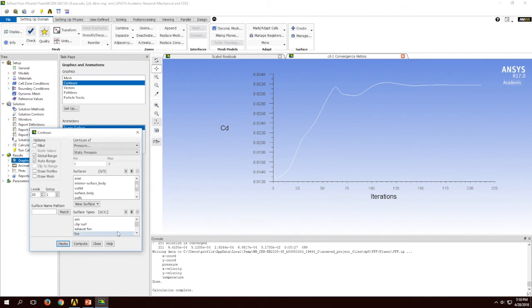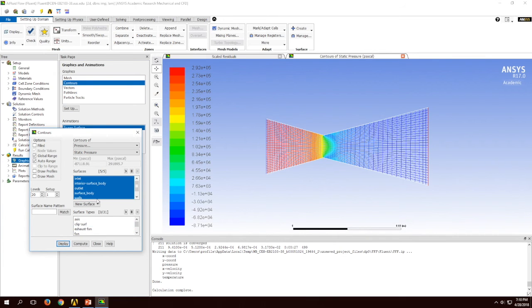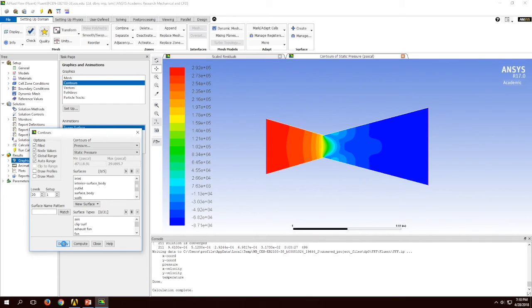After that we go to graphics and select contour plot. We select all the walls and we display the pressure contour. Then we make it filled, and then we display it again, and this is how the final plot looks like.